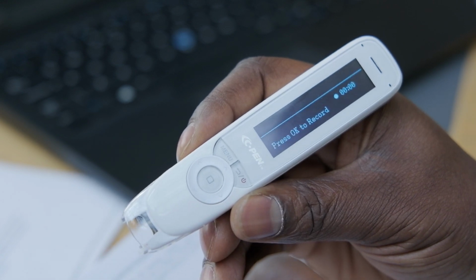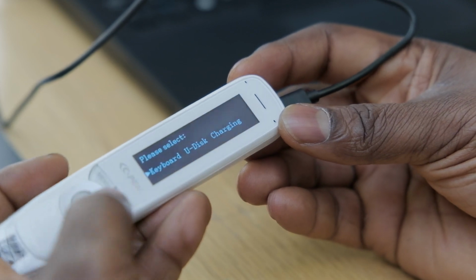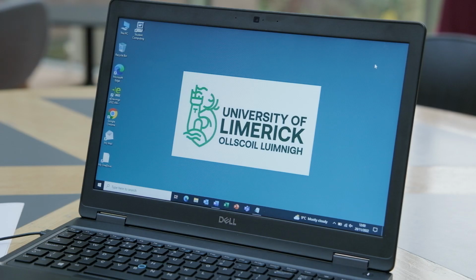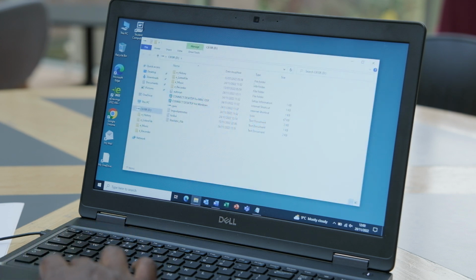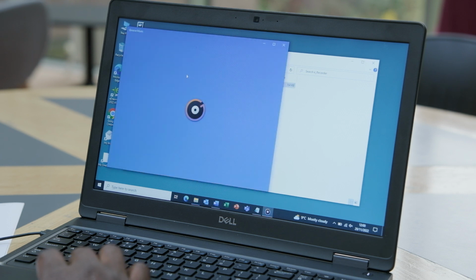Plug the pen into your device with the USB cable and select U-Disk. Once the C610R folder appears in your folder, select the eRecorder folder and then the audio file you wish to hear back. Your device will then play back your audio file.